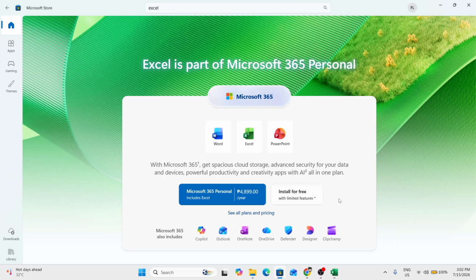After making your selection, follow the prompts shown on screen to begin the installation. The exact buttons may vary slightly depending on your region, your Microsoft account, or whether Excel is already included in an existing subscription. So just continue with the option that matches your setup. And that's it. That's how to install Microsoft Excel on a PC using the Microsoft Store.